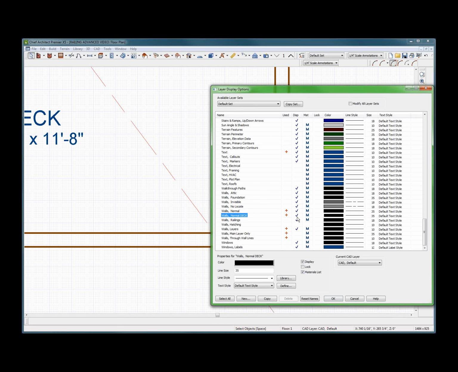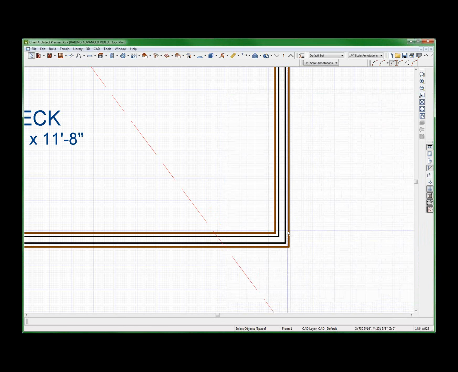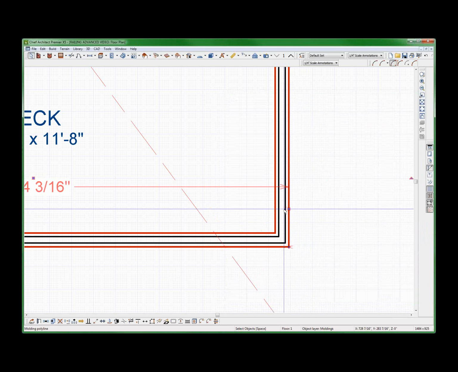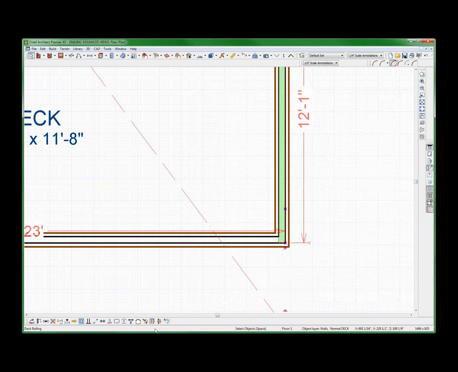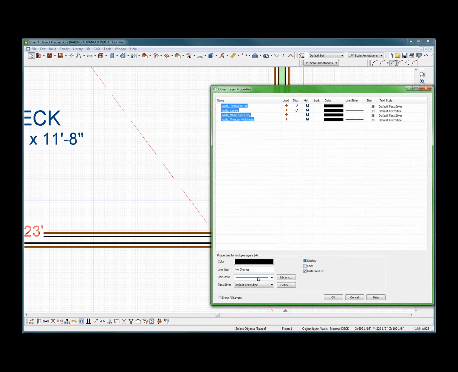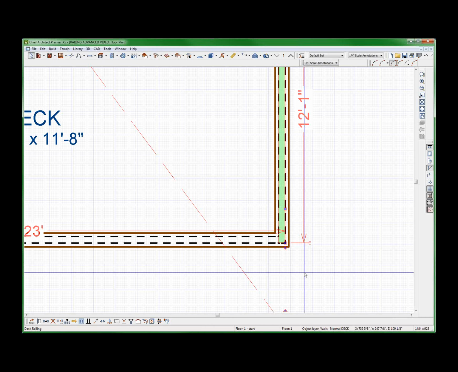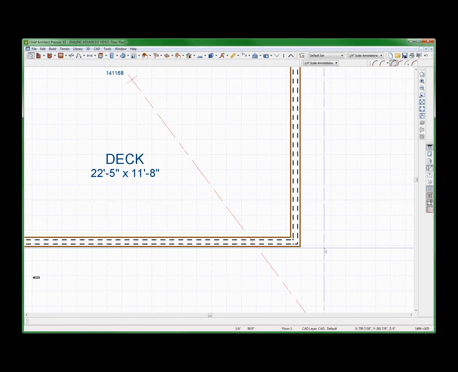So now, let's turn this back on. Now let's take this and change it to this line style here. There you go. How's that grab you?